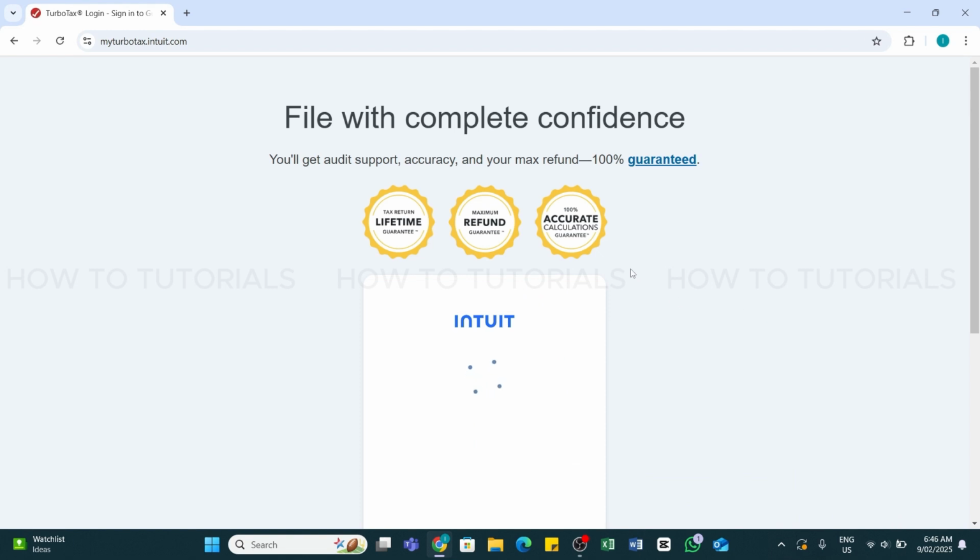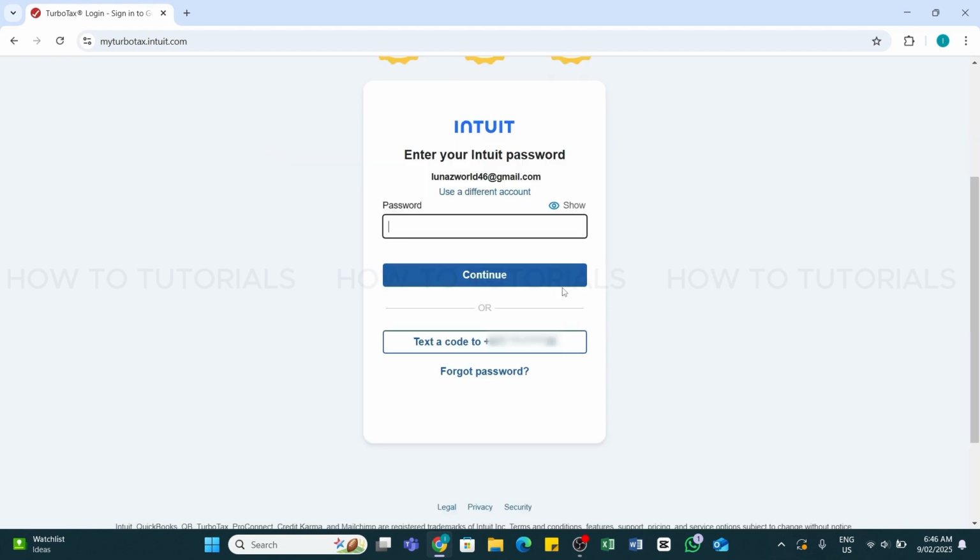After that, you will be taken to this page. Now here you will need to enter your password. Make sure to enter the correct password here. After entering the password, you may also tap on this show icon at the top right in order to reveal and check if you have entered it correctly or not.